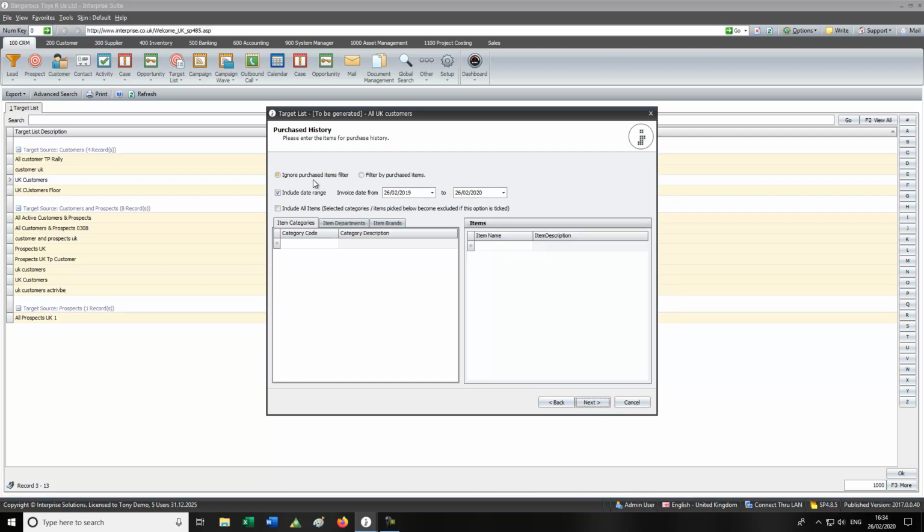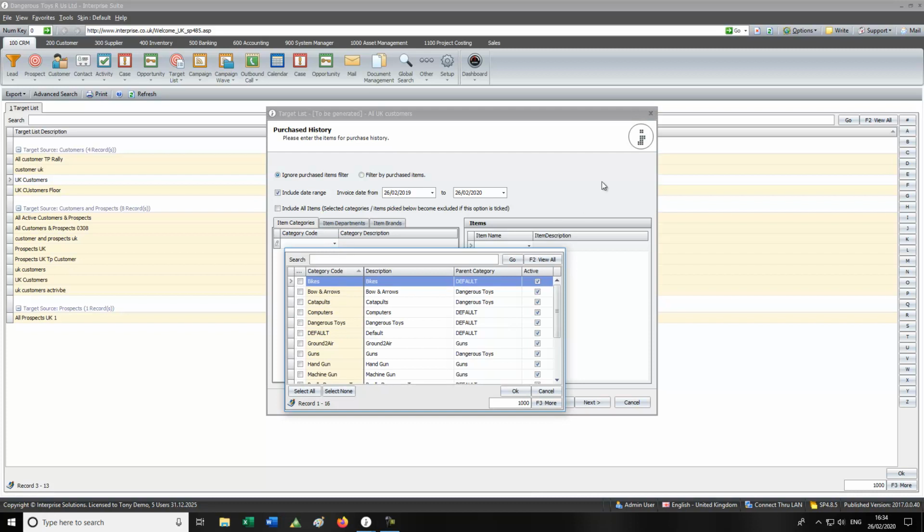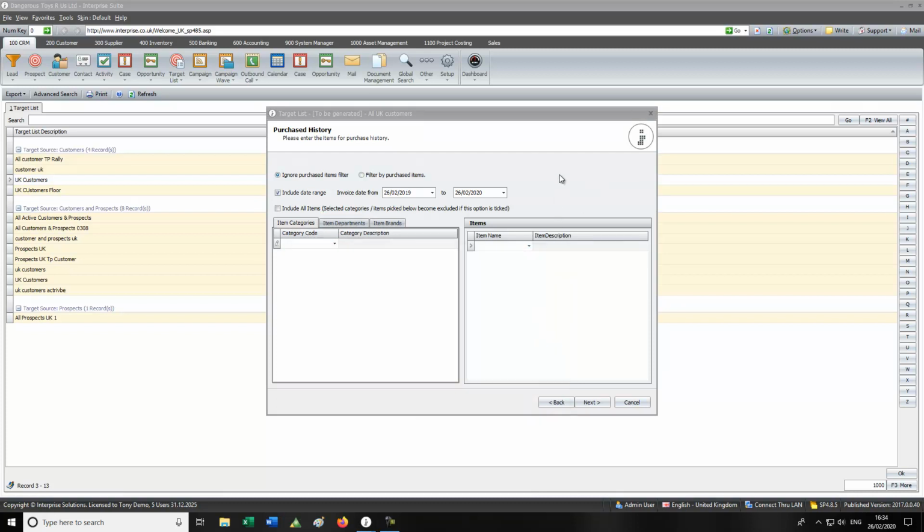Then I have an option for purchased. You can ignore this filter, or I only want people that have maybe purchased particular items. So I can put individual items in here, or categories, or departments, or brands. I could say they need to have purchased something in whatever category or multiple categories. Maybe I've got something on the shelf that I need to get rid of. So let's create a list of people that have bought similar products before. I only want people that have bought these items before.